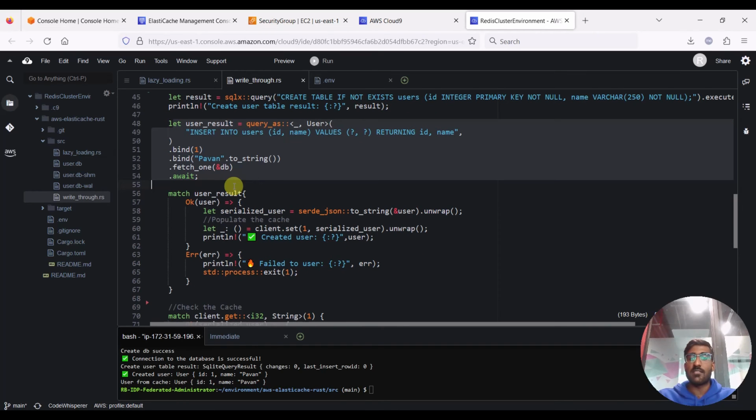This complex line inserts a new user with ID 1 and name pawn into the users table and retrieves the inserted user details. Let's break it down. query_as builds an SQL query using the query_as function and specifies that the result data should be mapped to a User struct. This creates an efficient way to map database rows to structs.